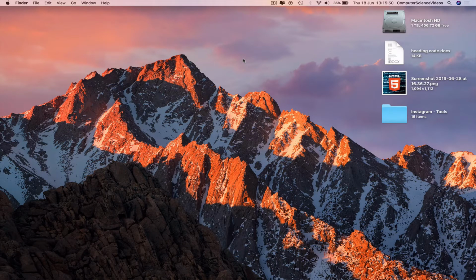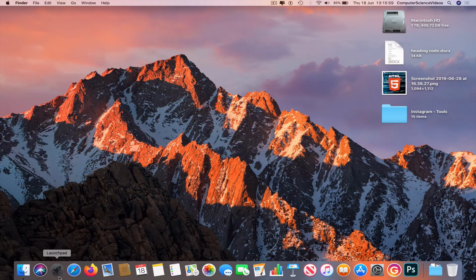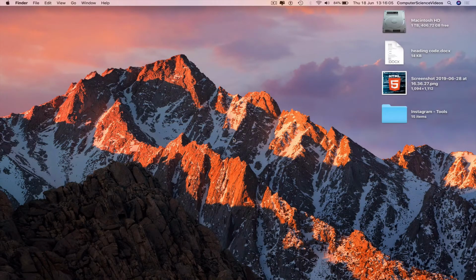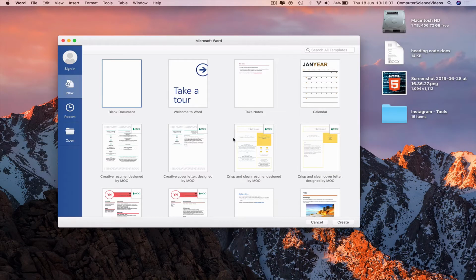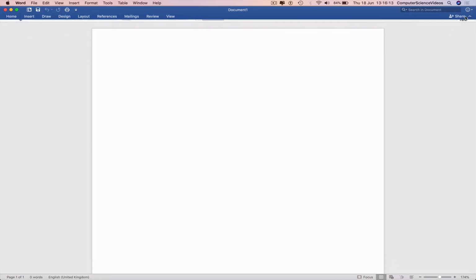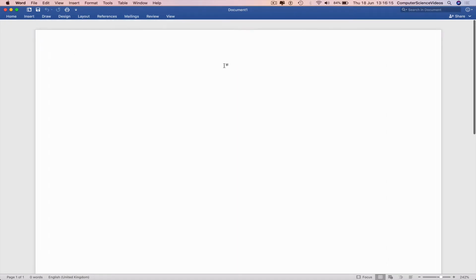So in this tutorial, you need to have access to a Mac computer and Mac Office, Microsoft Word. So we can now go over to the dock, go to Launchpad, go to Mac Office 2019, click on Microsoft Word, and now we can open up a blank document, create, yes. So we can also now increase the size of the Word document itself.